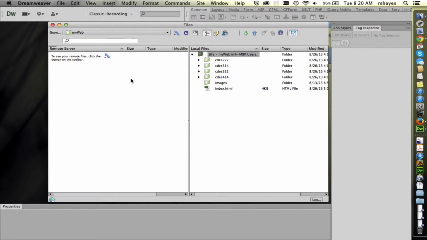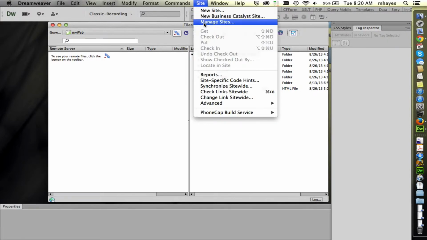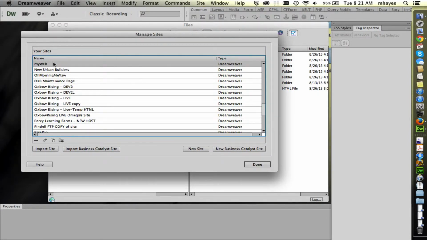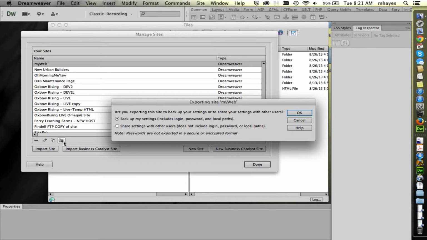So now that I'm sure that my password's not there, I want to go back and manage that site again. So I could go to site and say manage sites, locate the site I'm working on. So there's my web right there. And there's a little icon right here. It has a folder and an arrow on it, and that's export the currently selected site. So I'm going to click on that one.